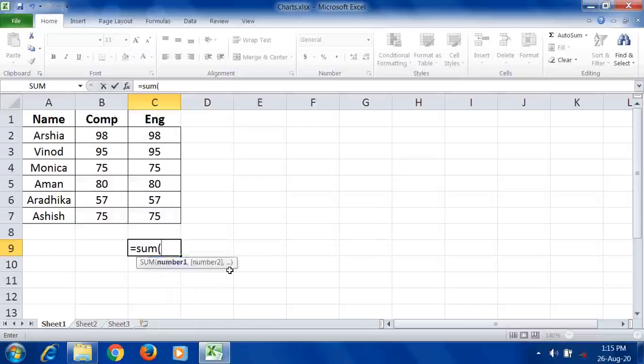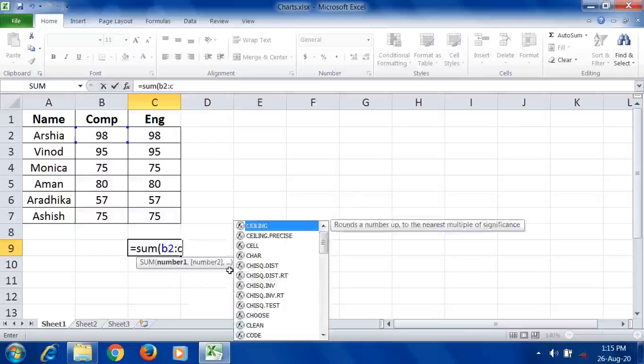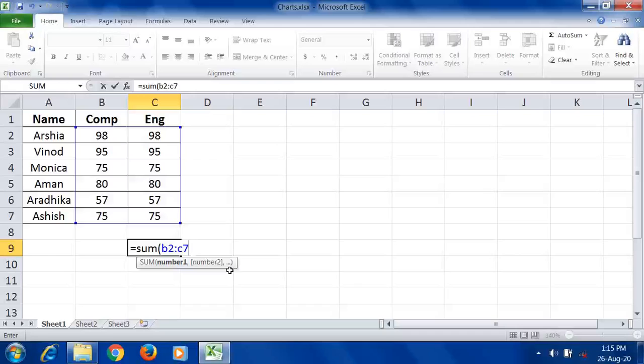First number is in B column, second row. So write B column, second row: B2. Then separate it with a colon. And where is your last number? C column, seventh row. Okay, now you can see the blue color border. So that is the range. Now the entire range is selected. Close the round bracket and press enter key.